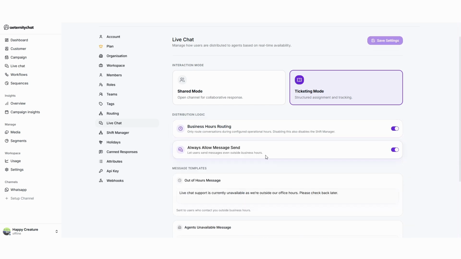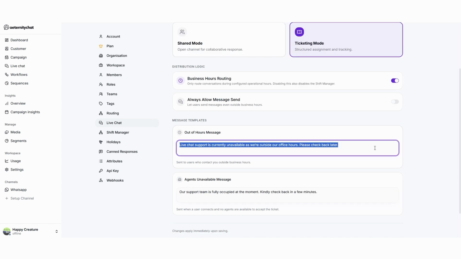And if you want the users to send messages even after out of business hours, then you can have this toggle option on. And if you want customers to get a message that we are out of hours and we will contact you next day, you can turn this off. Just add this out of hours message: live chat is currently not supported as we are unavailable and outside business hours, please check back later.